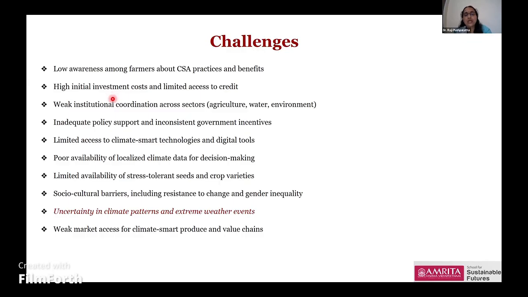But here also again we need to create awareness on different schemes available from the government, because in the rural areas the farmers probably are not familiar with the available schemes to improve agricultural production. Then another challenge can be weak institutional coordination across sectors. Then policy support is required. Then limited access to climate smart technologies and digital tools. Then localized climate data, that is another area.